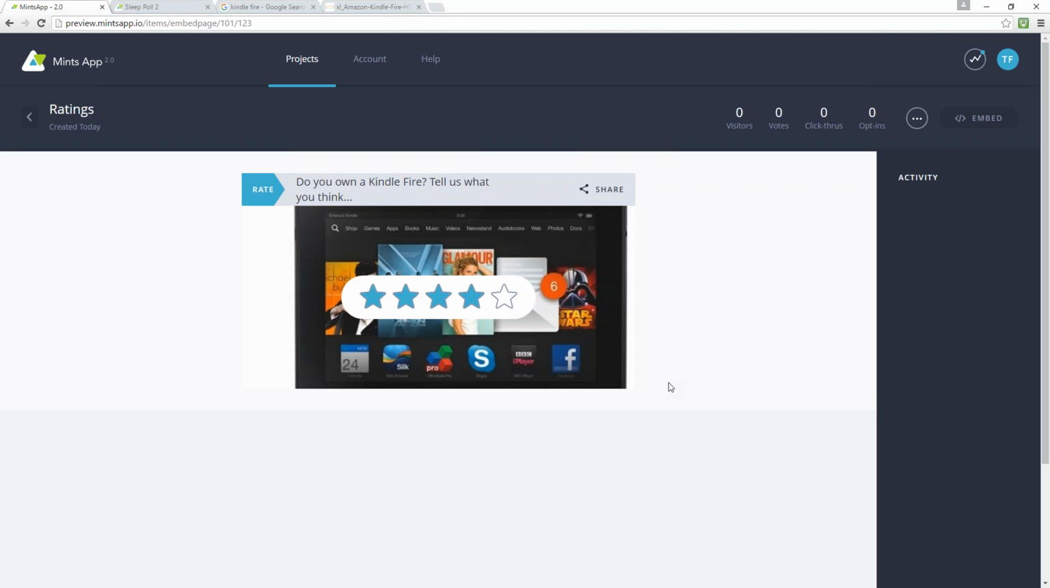Doing something like this, putting a little bit of extra effort like that into the content of your polls will help you to get much, much better results from using this software. In the future classes, I'm going to be going a little more into detail about more specific types of campaigns that you could carry out using MintsApp, especially geared towards Amazon affiliates.